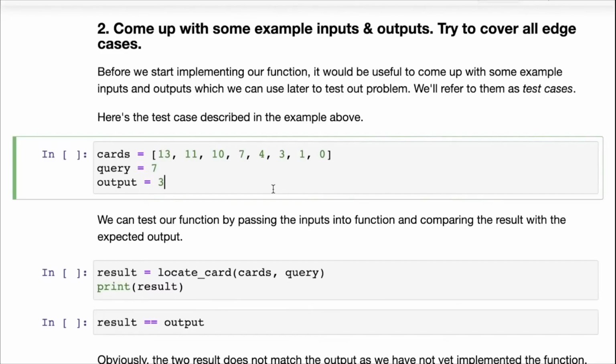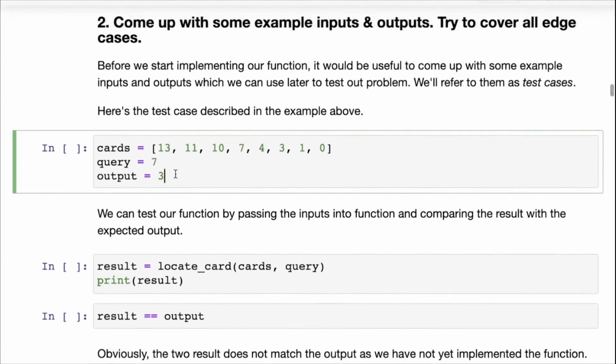And especially interviews or coding assessments are also stressful situations. So you may not be able to focus and think about all the different things that you need to keep in mind. So the simplest way to reduce the risk of going wrong is to use test cases. So here's one test case that we came up with.